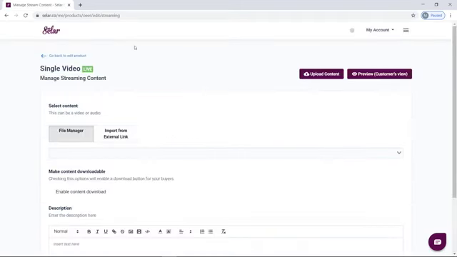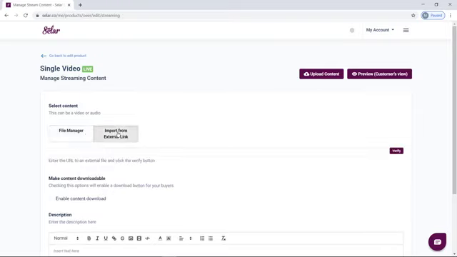Now this is where you add and manage your content. You can either upload a single video or audio you want available to your customers, that is your replay file. Now there are two ways you can add your video content or your audio content. So first is to upload from your computer or your desktop, that is using the file manager option. And then secondly, you can import from an external source, that's from an external URL.